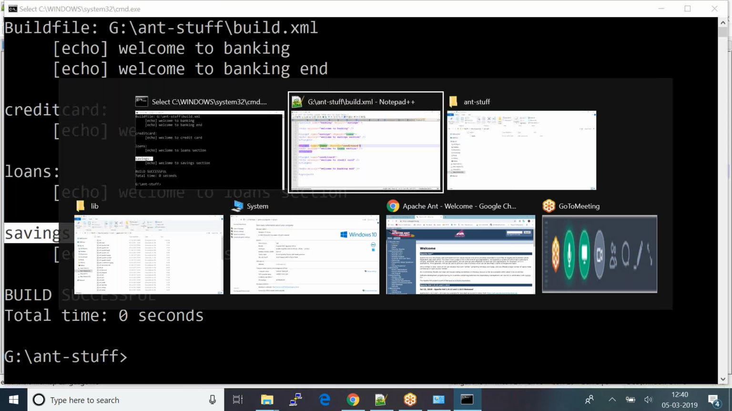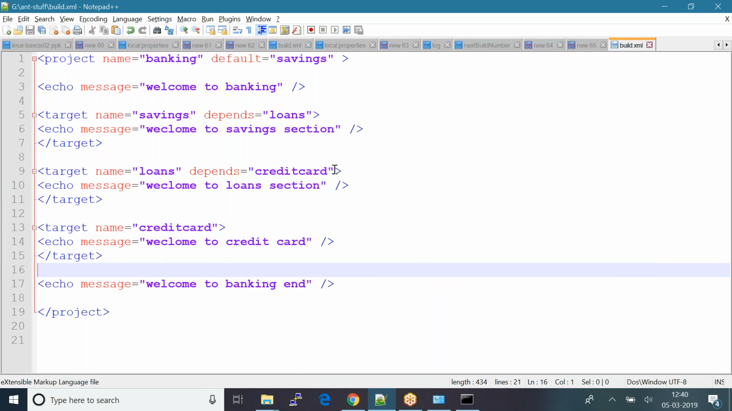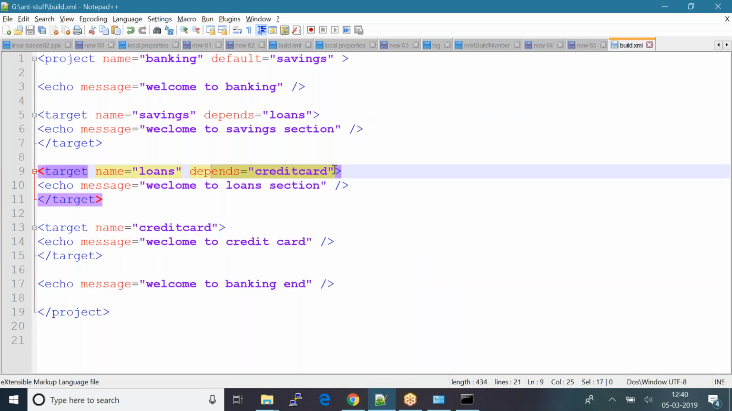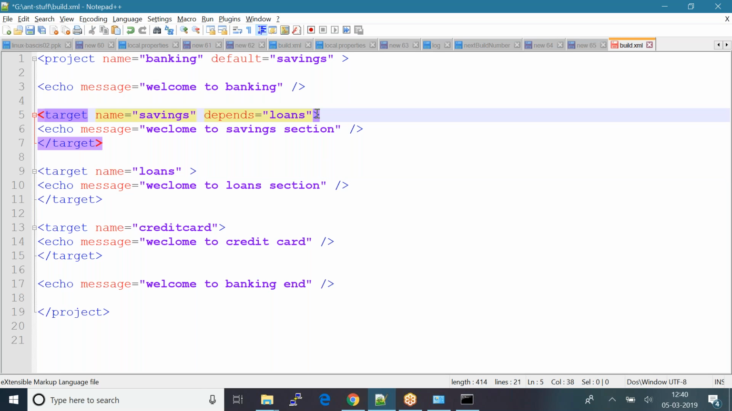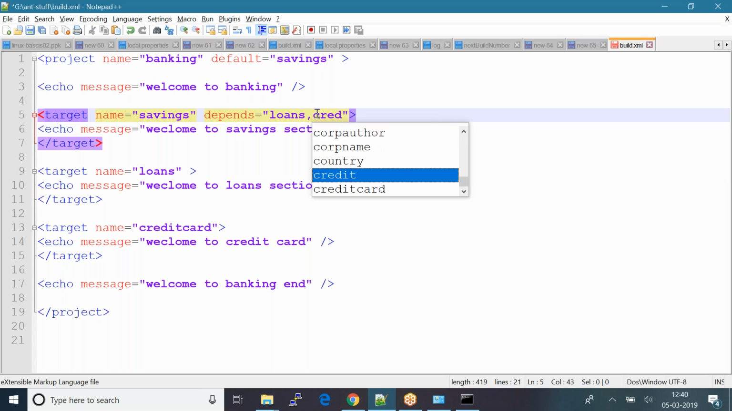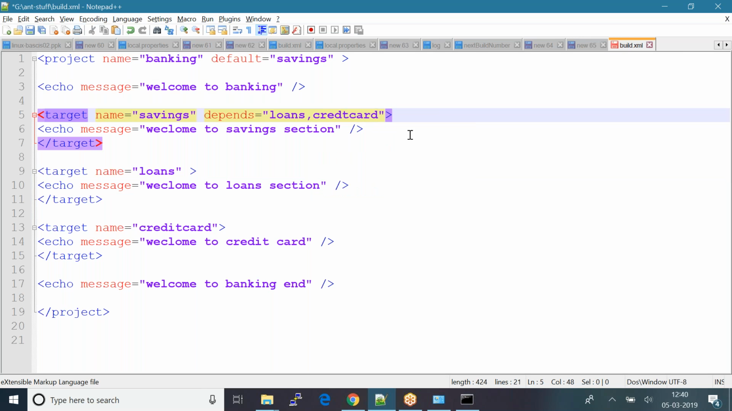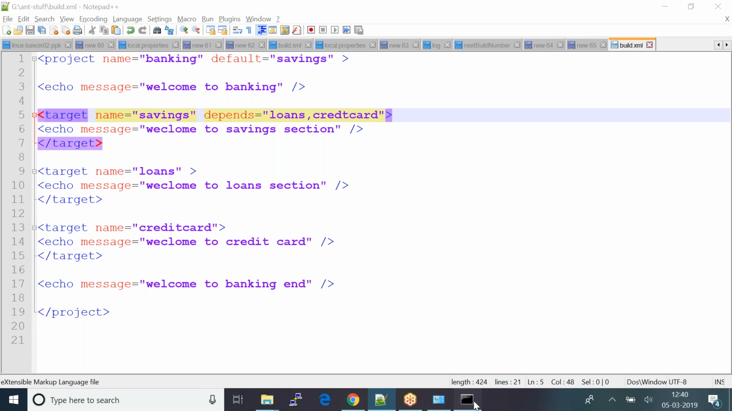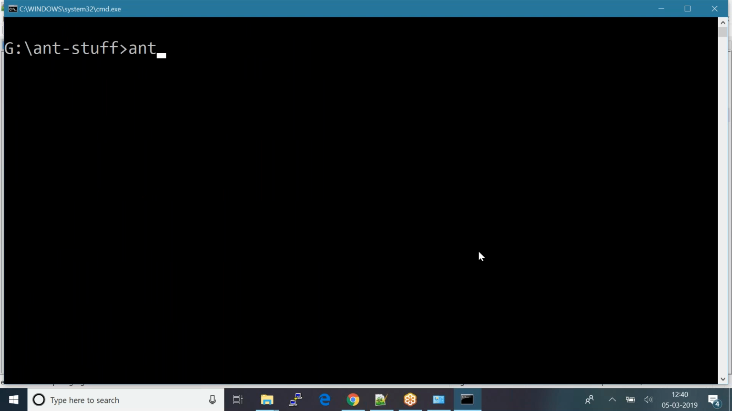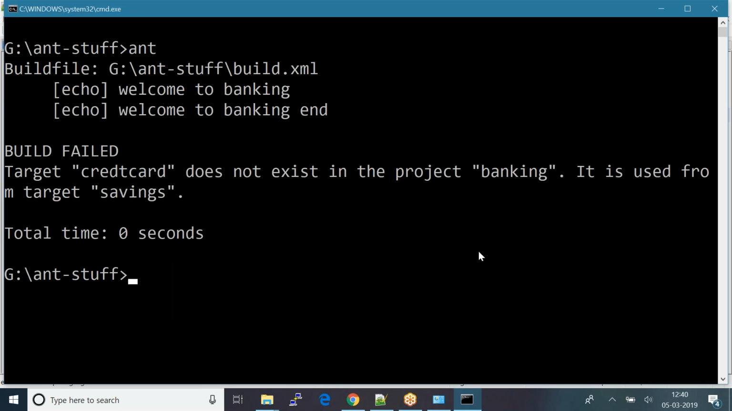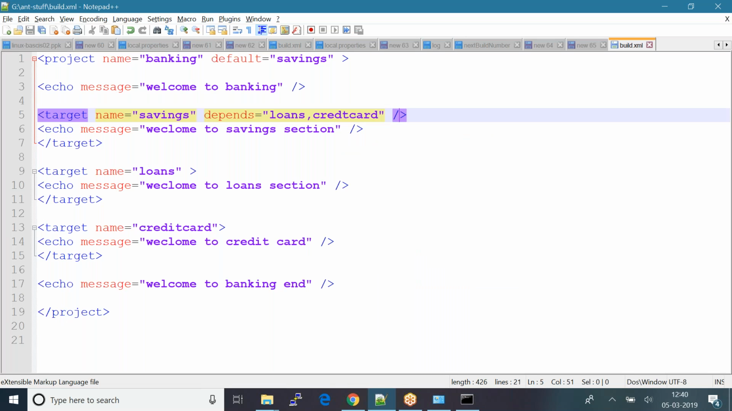This is one way to call all three targets at a time, or else you can call it like this also. No need to pass it here. You can pass it here also. That is also allowed: loans, comma, credit card. Let's simply save this file and then execute it. We need to make sure to close this particular tag.